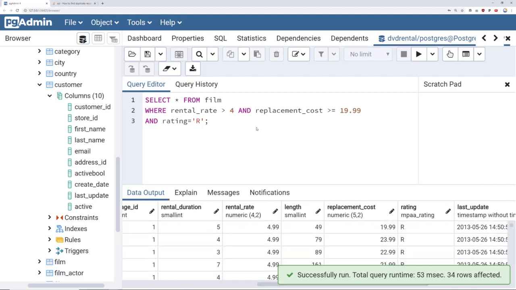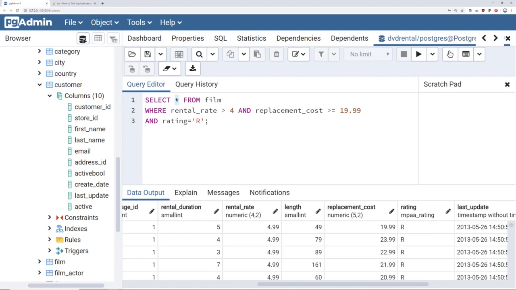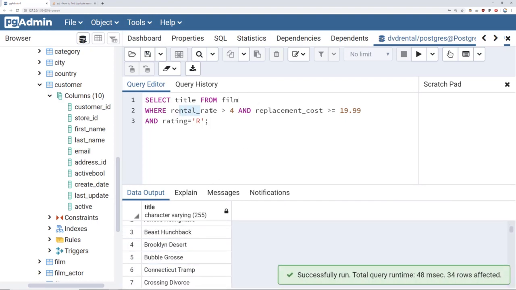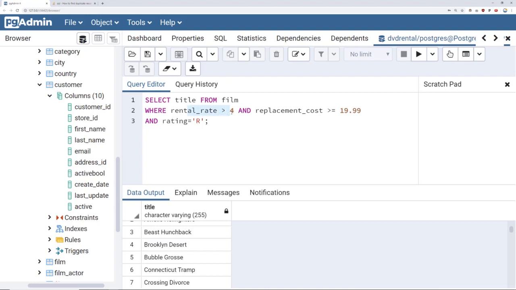And recall that here we're just asking for all the columns, but I can always just ask for only certain columns. So I can say select the title from film, and then we run this, and essentially I get a list of all the titles where these three conditions happen to be true, where the rental rate's more than 4, the replacement cost is greater than or equal to $19.99, and the rating is equal to R.